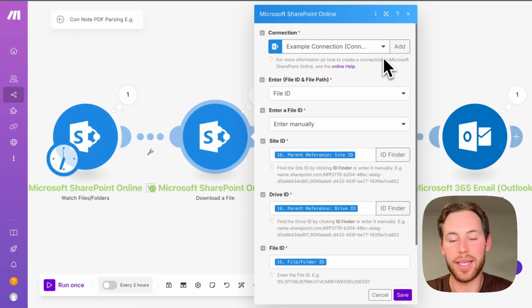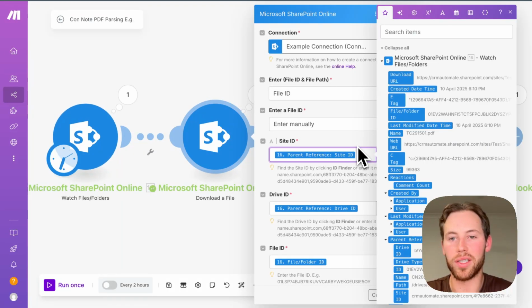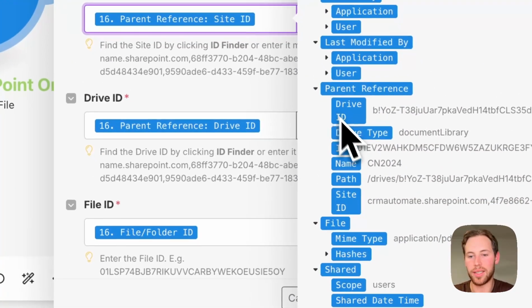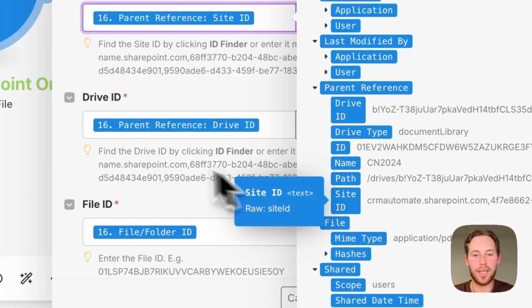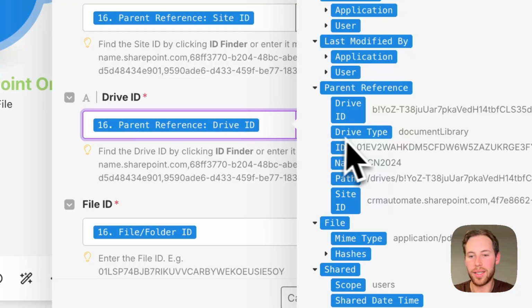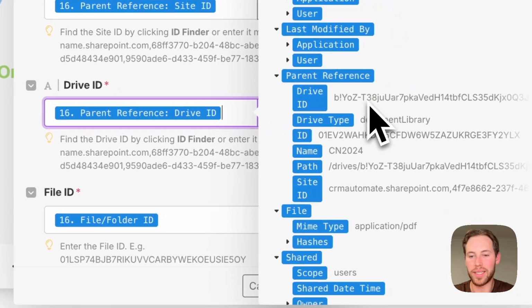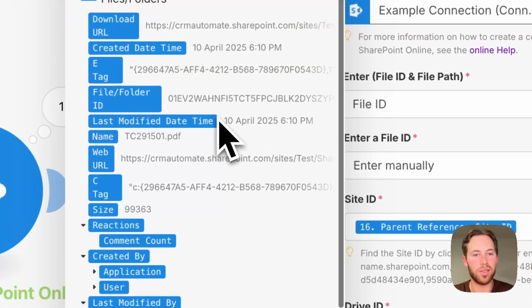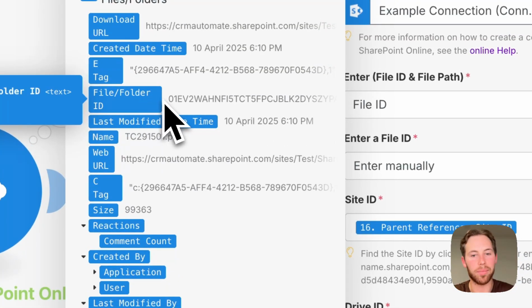Now, the same here, connect it to your Microsoft account, select File ID, and then enter your file ID manually. For site ID is where we start using the variables from the first module. So along here, you will go down to Parent Reference and select Site ID first. And then for Drive ID, you will choose the Drive ID under Parent Reference. And then for File ID, you'll go up to the top here and choose your File Folder ID up here.